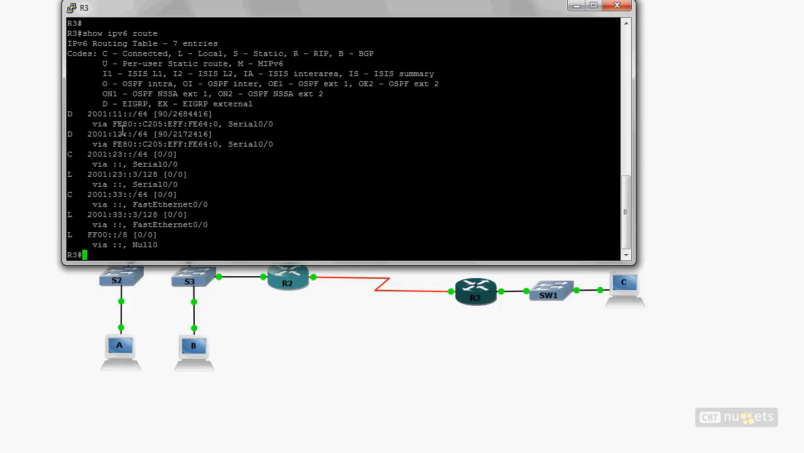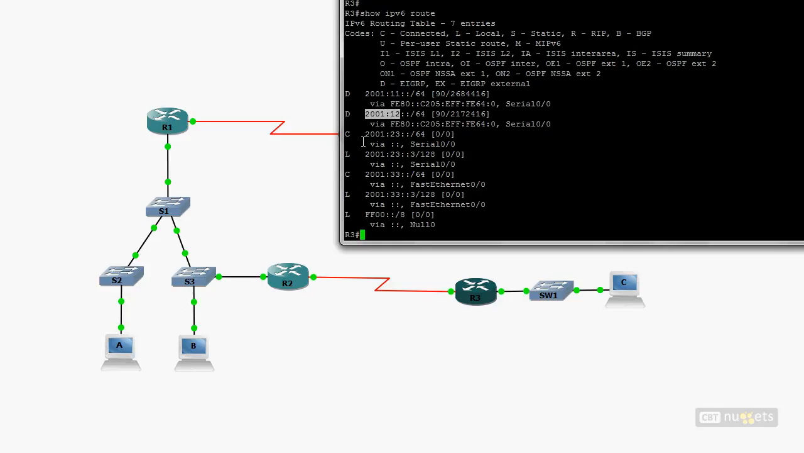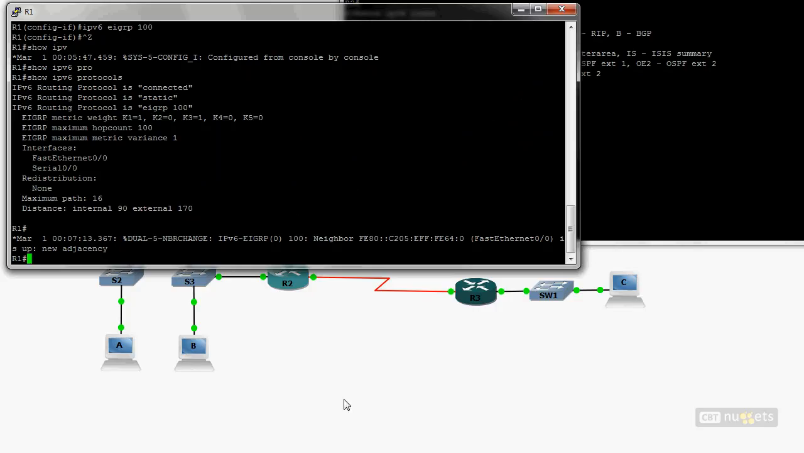And there we go. Notice we've got EIGRP routes coming in. So router 3 is seeing now via EIGRP, that's our code, 2001:11, which is our connection here to the ISP, 2001:12, which is our connection between router 1 and router 2. These networks, if you didn't figure it out, are just the router 1, router 2, right, anyway.